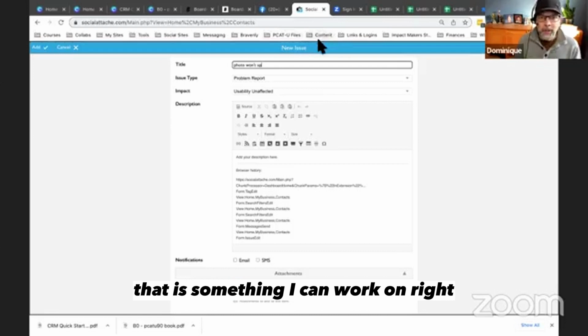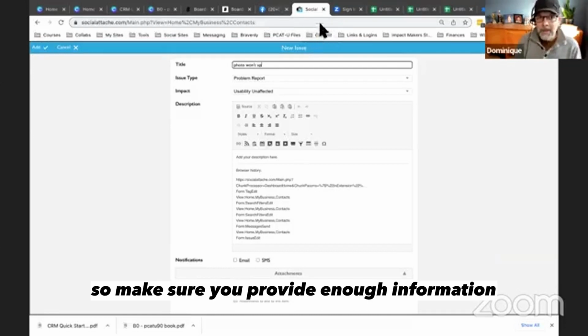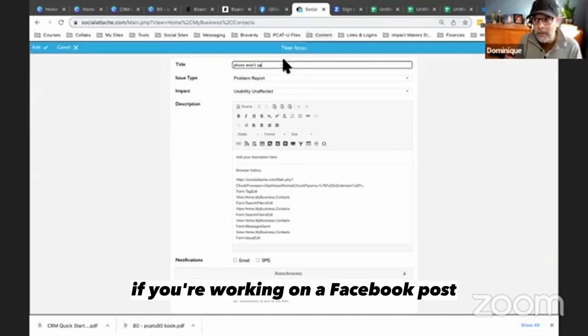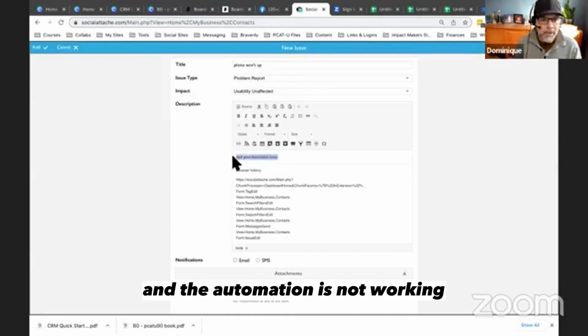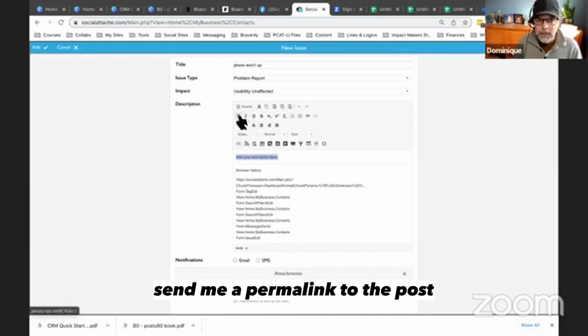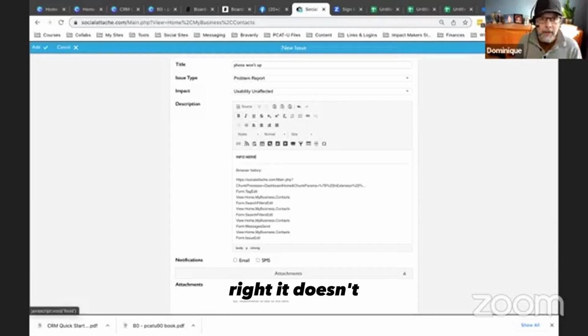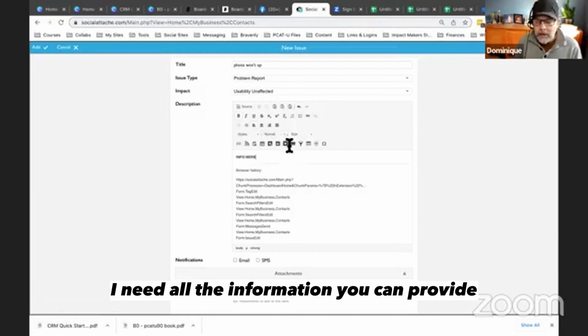That is something I can work on, right? Because I have enough information. So make sure you provide enough information. For example, if you're working on a Facebook post and the automation is not working, send me a permalink to the post so I can go and look at it, right? I need all the information you can provide.